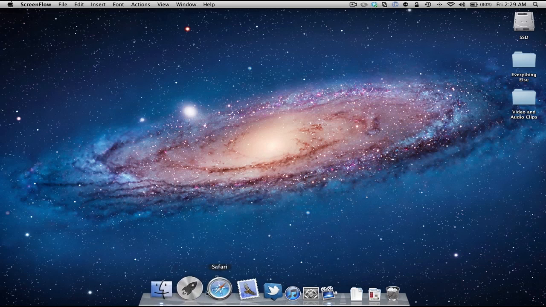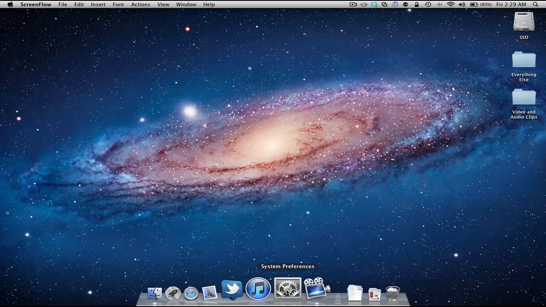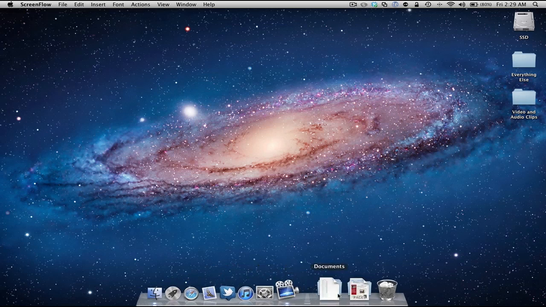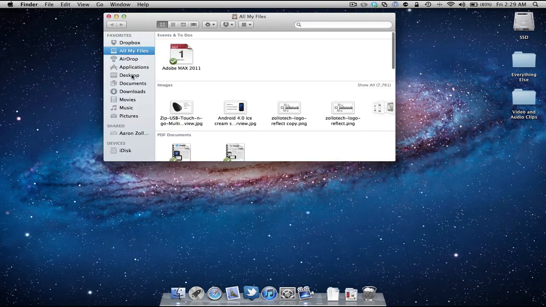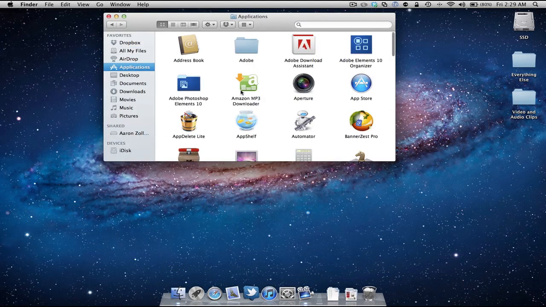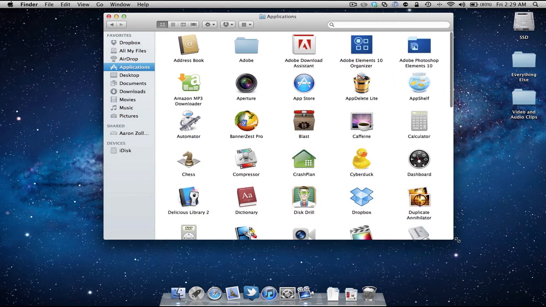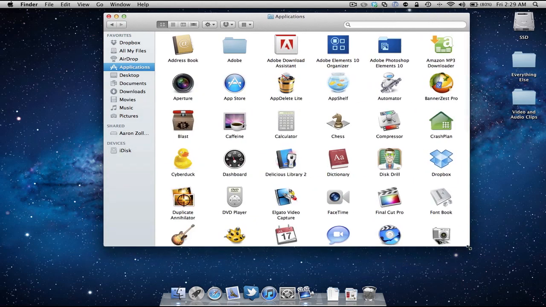So here we have the Launchpad, Safari, Mail, Twitter, iTunes, System Preferences, and just my Documents, Downloads, and Trash. So let's go into the Finder. Let's go to my Applications. I'm not going to use the Launchpad because, for whatever reason, it's a little bit slow with the screen recording, and I'm not sure why that is.